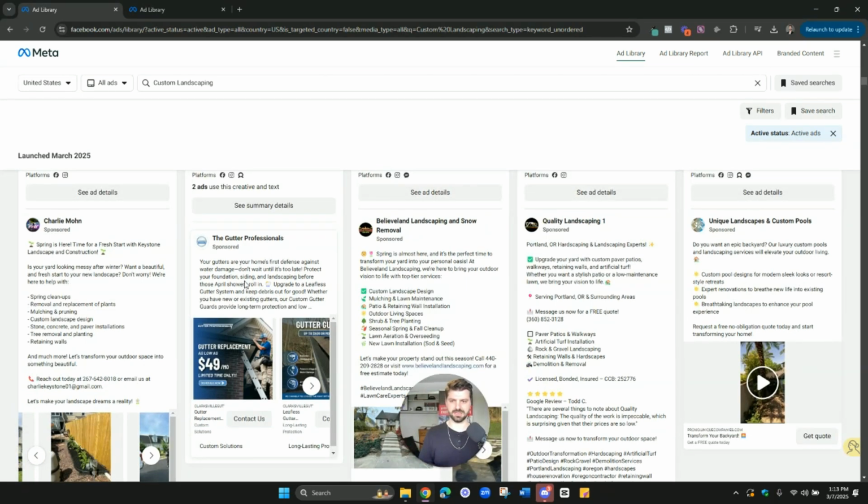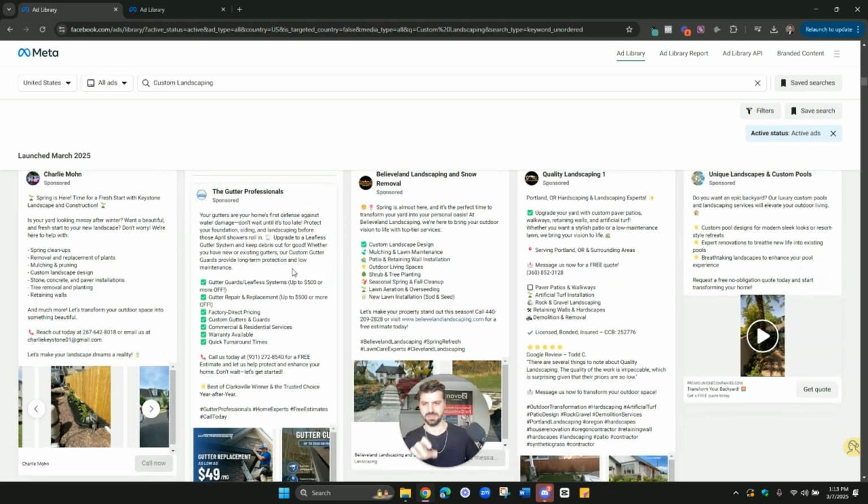Let's look at this one, the gutter professionals. So taking a look at this one. Okay, cool, I just clicked on it. So the gutter professionals, let's go into it. Your gutters are your home's first defense against water damage. Don't wait until it's too late. Protect your foundation, blah, blah, blah. Goes into some of the things you're getting. Call us today for a free estimate. Let's protect.